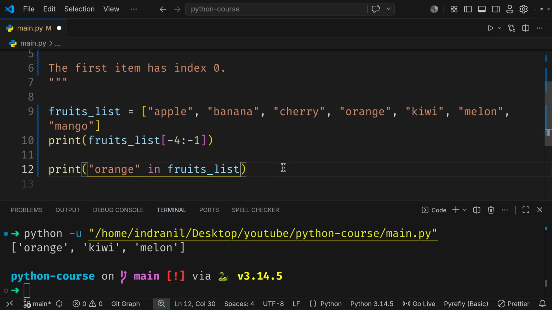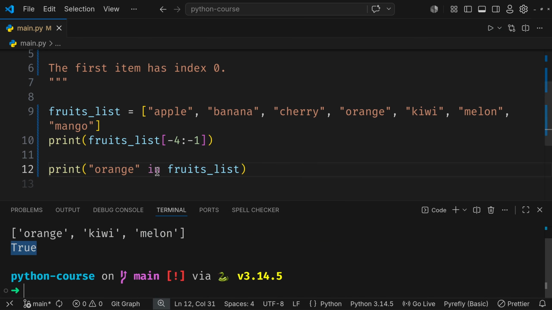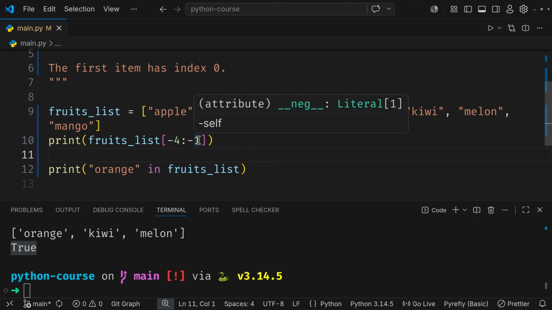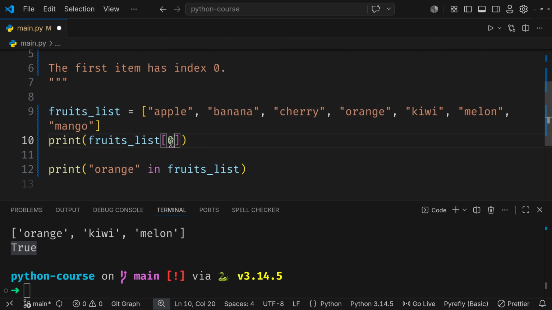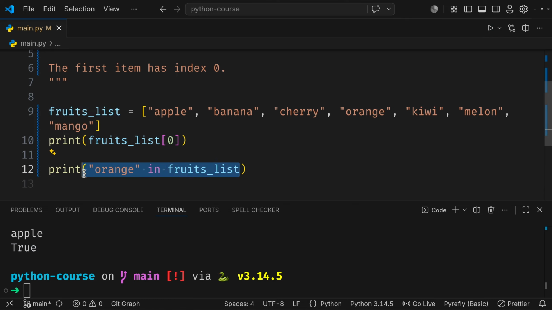It will return us a boolean. Okay, so if I just run the program, as you can see, we are getting true. So I will just do something like 0 here. Okay, so if I just run the program, as you can see, I am getting true here because orange is inside of this fruit list. But if I do something like capital O orange, the names are case sensitive, so that is why it will be false. Okay, so if I just do something like apple, if apple is inside of the list, yes, it is true.